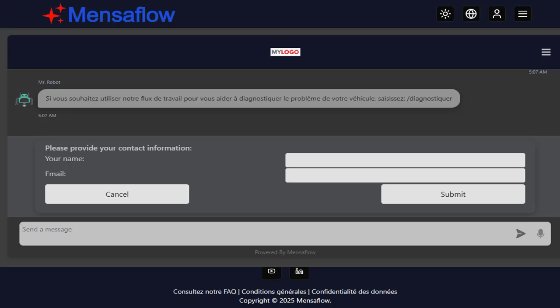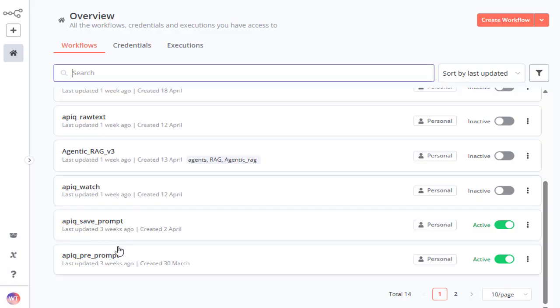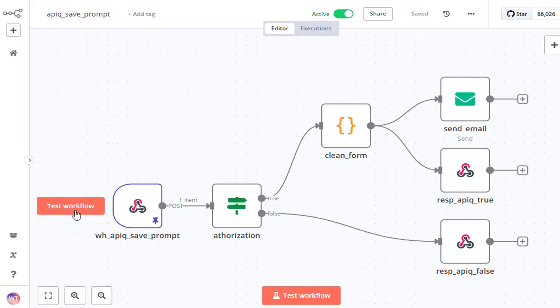Let's take a look at the workflow itself. We can see this workflow to give an idea here. With this N8N workflow, we authorize the hook, and this is the API queue save. We can authorize it and then clean the form and then respond whether it's true, and then we send an email, because you can test this out yourself. So that's what does that.